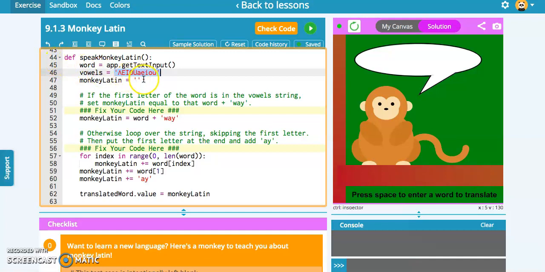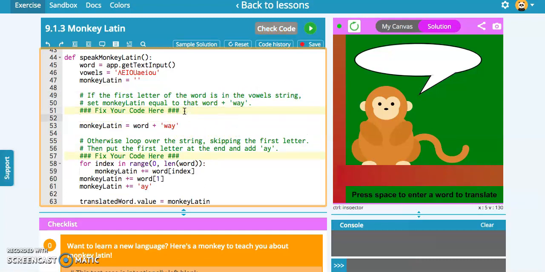And then there's this initial string that's empty called MonkeyLatin. That's going to give us our result eventually. Okay, so first part, if the first letter of the word is in the vowels string, set MonkeyLatin equal to that word plus way. So this is fix your code here. Right now, this kind of does the result part for us, right? It takes the word and adds way on the end, but we need to code this part: if the first letter of the word is in the vowel string. So it says if, well, it's because we need an if function, right?